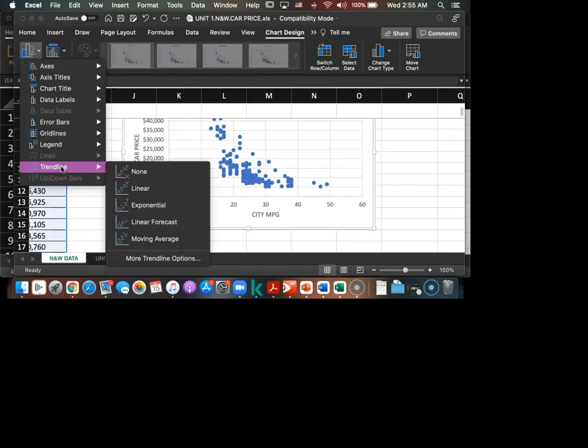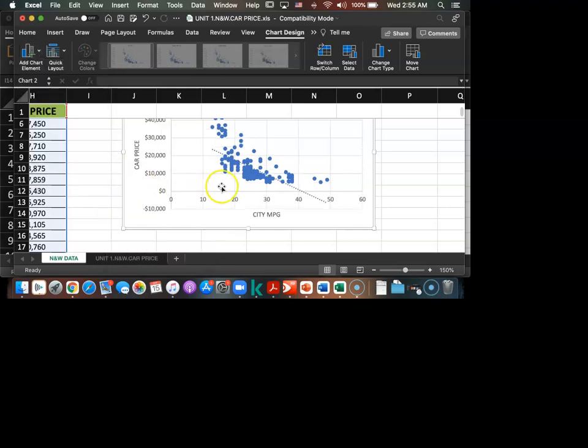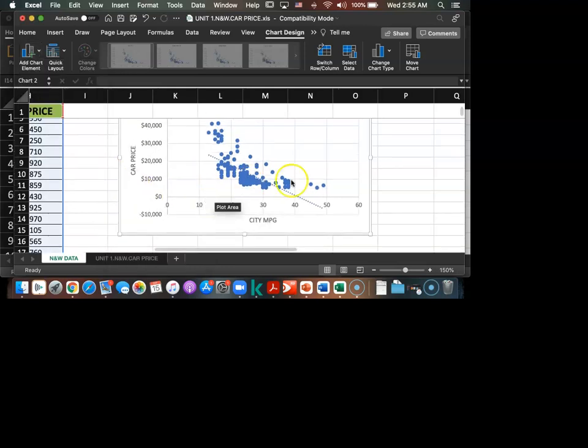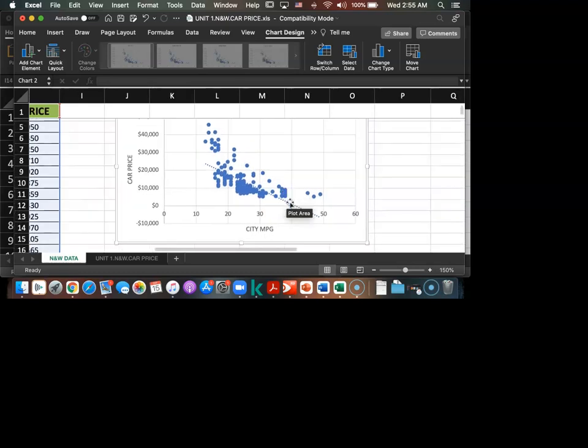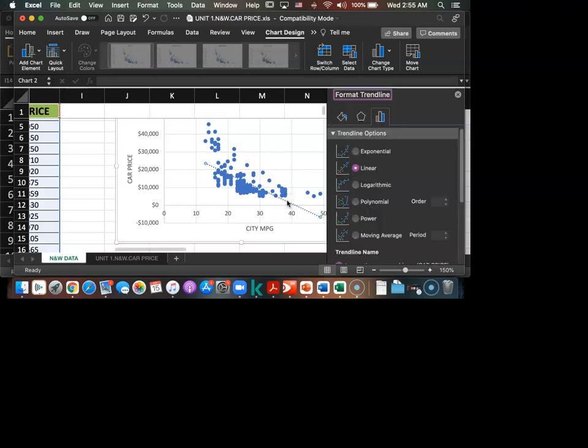Now, Excel calls this line of best fit trend line. It's the same thing. So what that will do is it's going to plot that line of best fit for us. We can also figure out what the equation is really easily by clicking on the line.